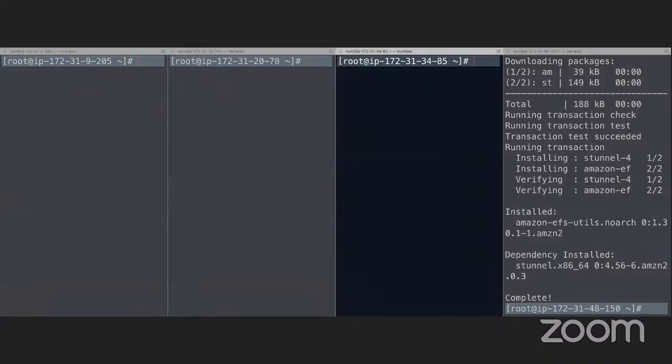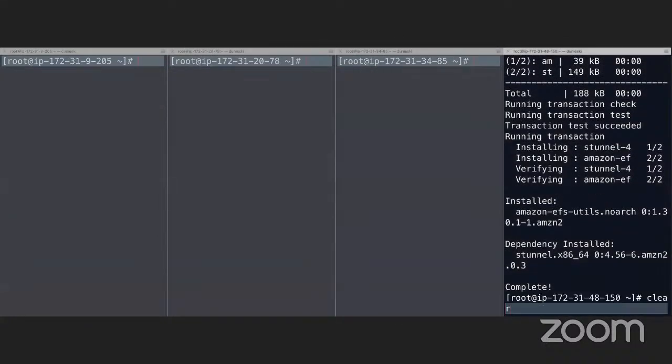Yeah, but we have to manually type it in Windows each time. Yeah.